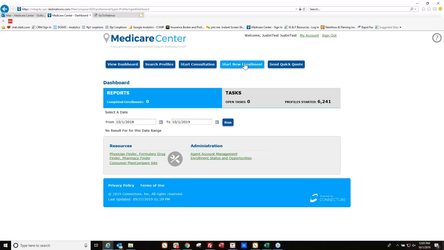Up top, you're also going to see something labeled My Account. If you click on My Account, you're going to see two really unique things. First and foremost, in the system, you'll be able to see the selling commissions that you have. It will list out the carrier, the states for those carriers, and the plan types that you're able to sell in Medicare Center. Just a really quick way to see what you have loaded in the system and can sell.